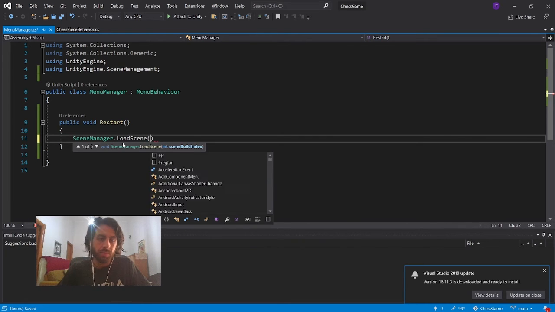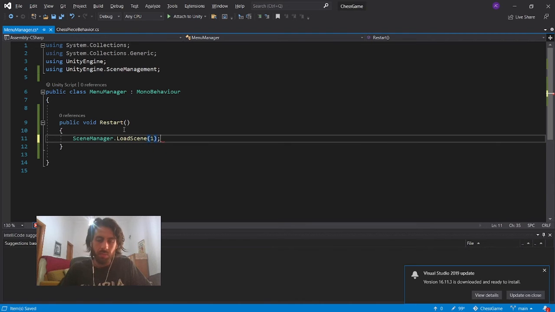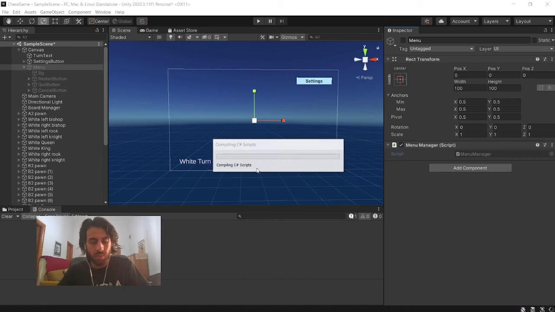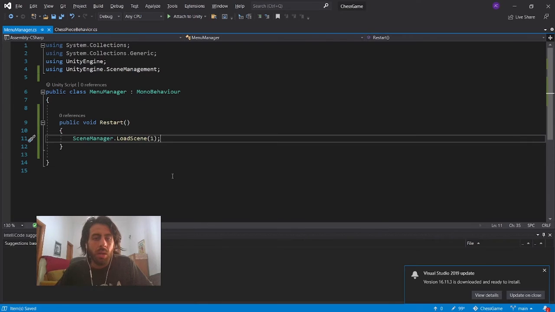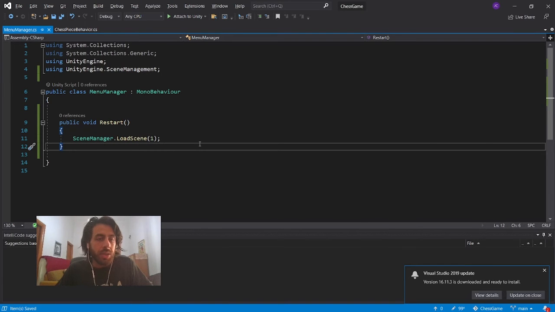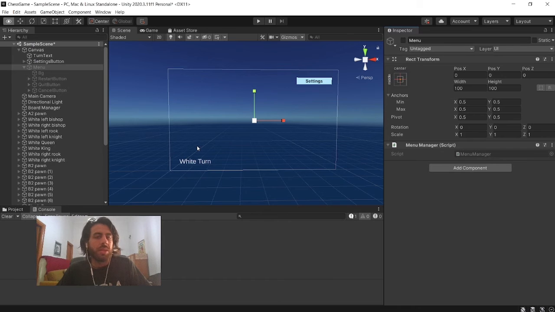LoadScene one, right? Because it has that little one button. Yeah, see this guy. And that's pretty much it. So that's how you restart. So it's cool, real simple ways of doing these kind of things.